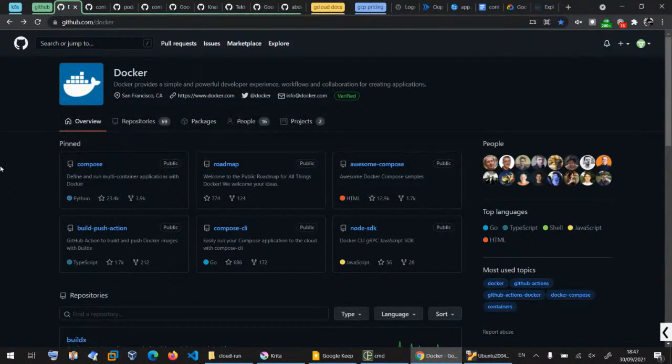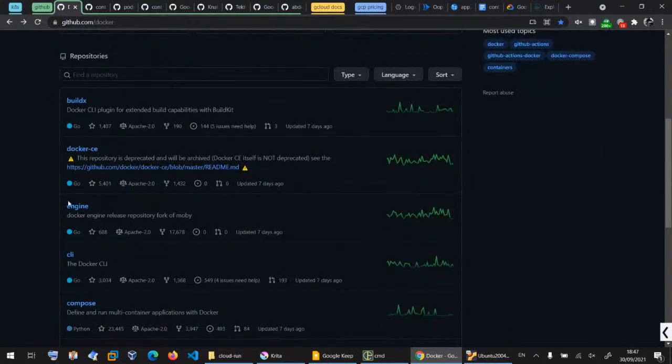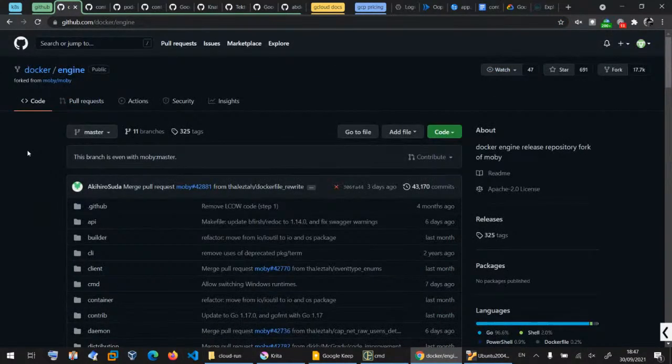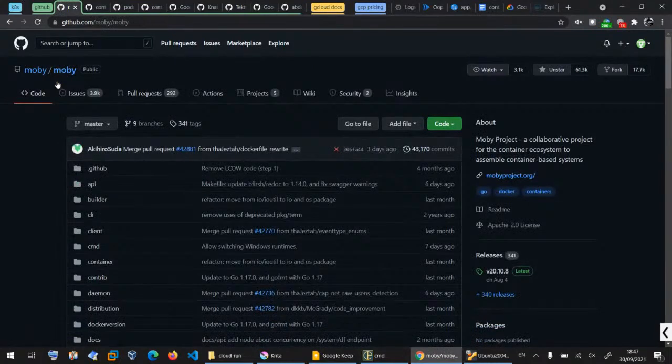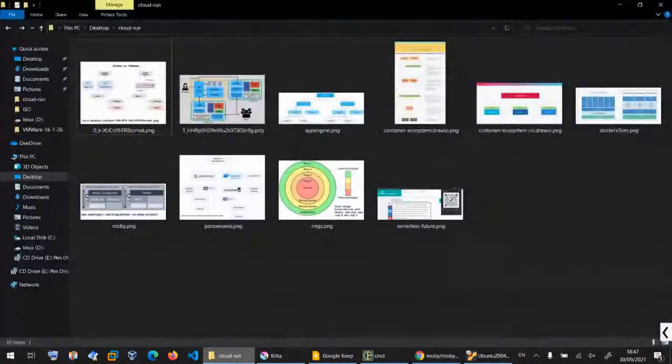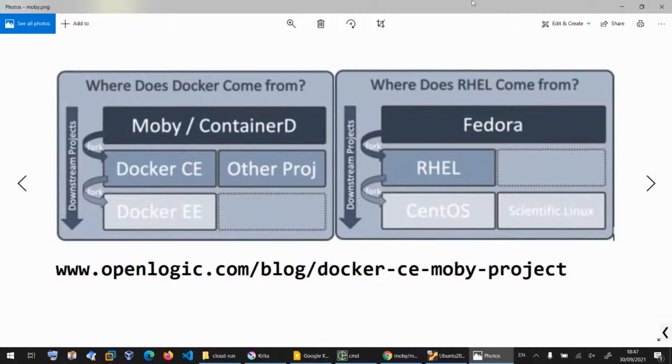If you look at Docker, you will see the word Moby. If I come to the Docker Engine, you will see that it was forked from this project, Moby. So Moby is the bigger project. This is the open source project. To make you understand the difference, here is a small picture. If you have already used Red Hat, this is the difference.